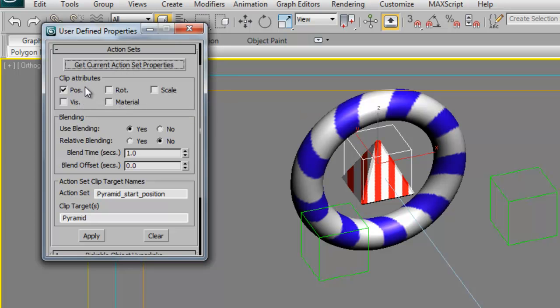Now the clip attribute is the position. As you can see there by the rollover, this is the attribute that controls triggerable positions. Obviously if we wanted a rotation, you'd click rotation. If you wanted to scale an object, you'd click the scale one. If you want to change its visibility, visibility, and if you wanted to blend from one material to a different material, you'd click material. But at the moment we're concentrating on moving the pyramid from one position to another. So we've clicked the clip attribute of position.